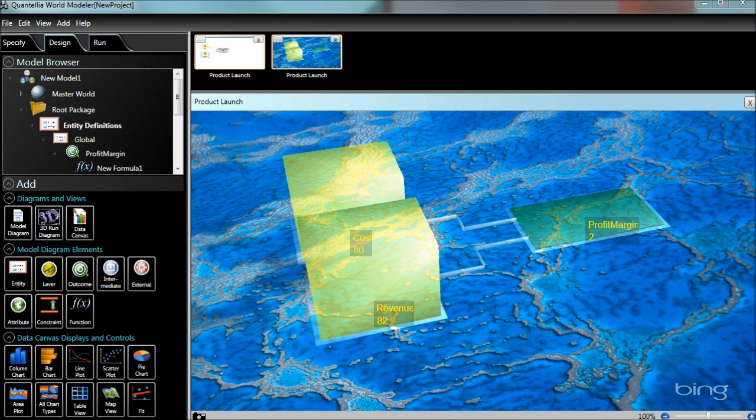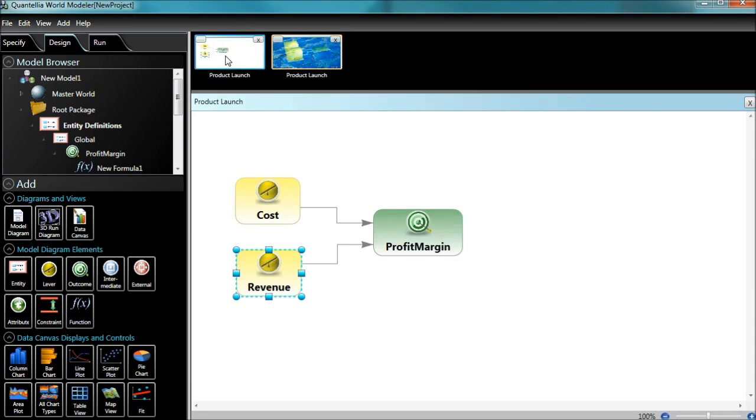So the next thing we're going to do is add some very simple time simulation. In order to do that, I'm going to go back to my 2D view. If you recall, the two-dimensional view is where I edit models. The three-dimensional view is where we simulate them. So we're going to do a couple of edits to add some simulation behavior to this model. We're going to add some timer functionality to this simulation, and we're going to do this by adding a new formula to profit margin.